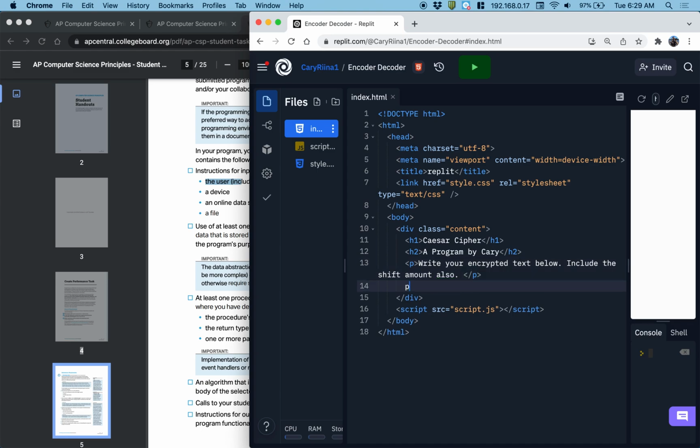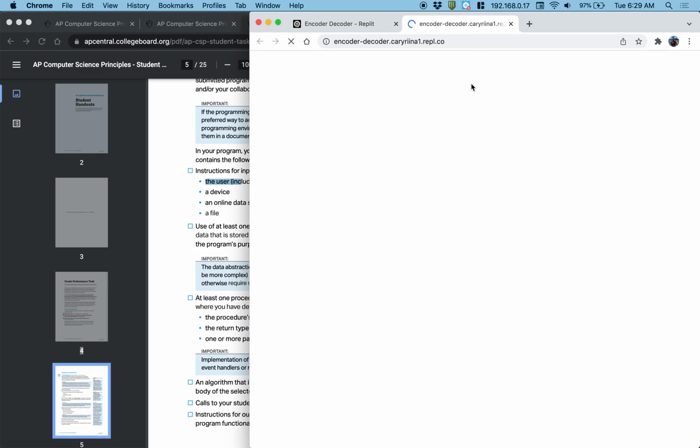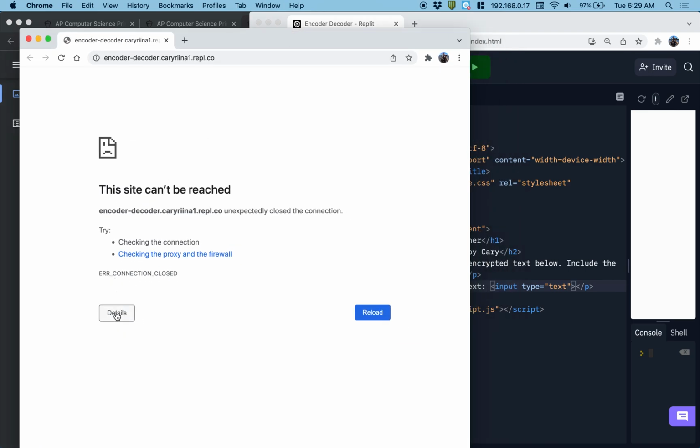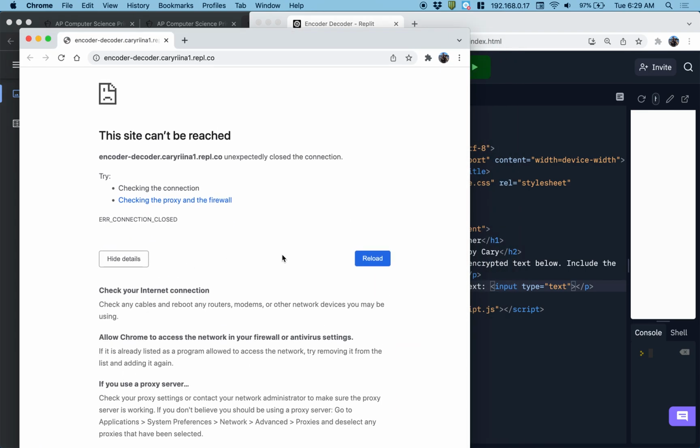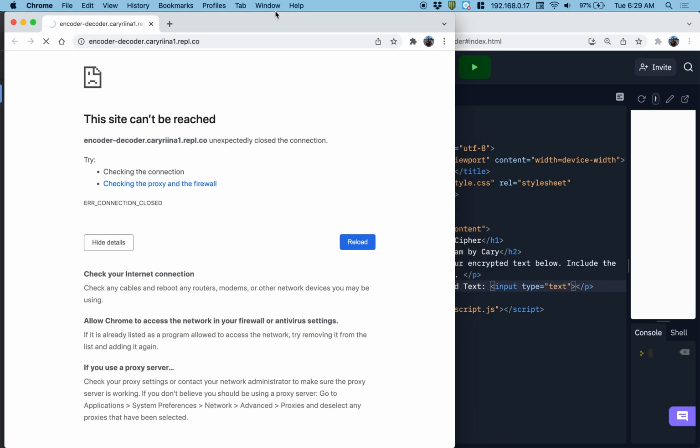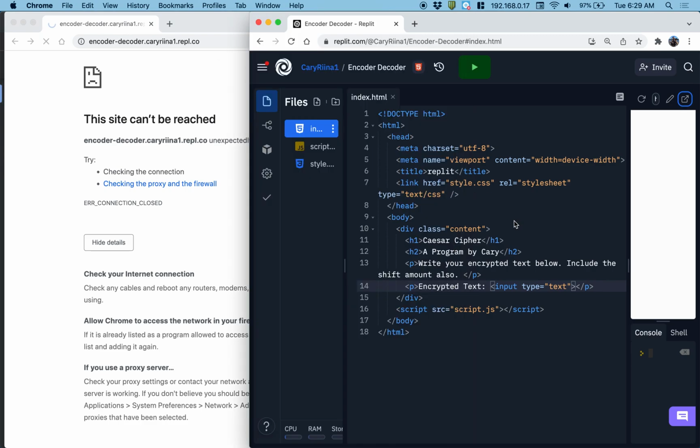So then I'm going to create a paragraph here, and I'm going to say encrypted text. I never know how to spell encrypted. Encrypted text, input, tab. And now I'd like to create some text input here. I think that looks good. Let me pop this open to see how it's coming along. So if you get the same error here, let's see. I'm not sure why I'm getting this error. I think it's just loading.